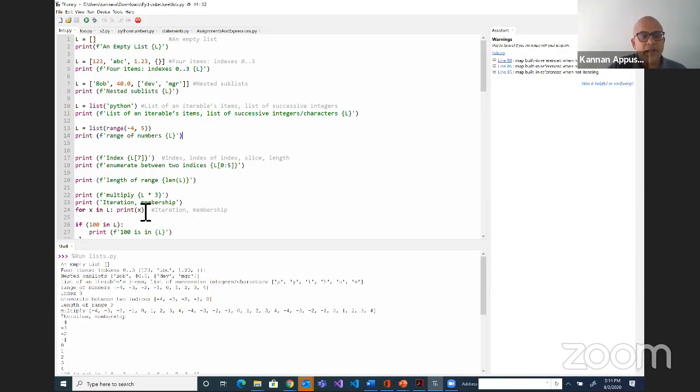The next one is, what does L of 7 mean? It's the index. You're looking at the index number 7 within that list. The list elements are -4, -3, -2, -1, and so on and so forth. So it starts with 0.